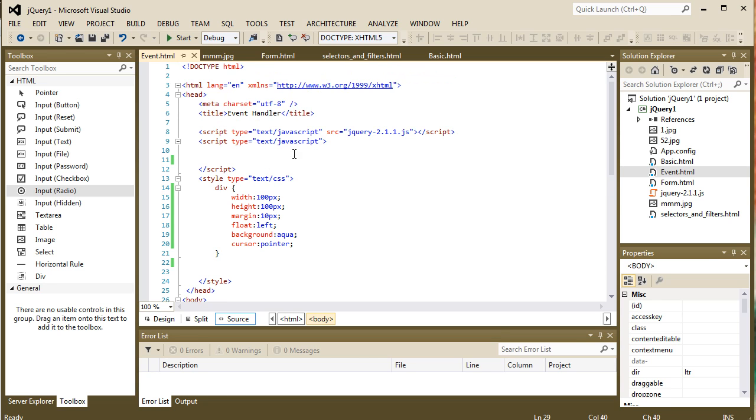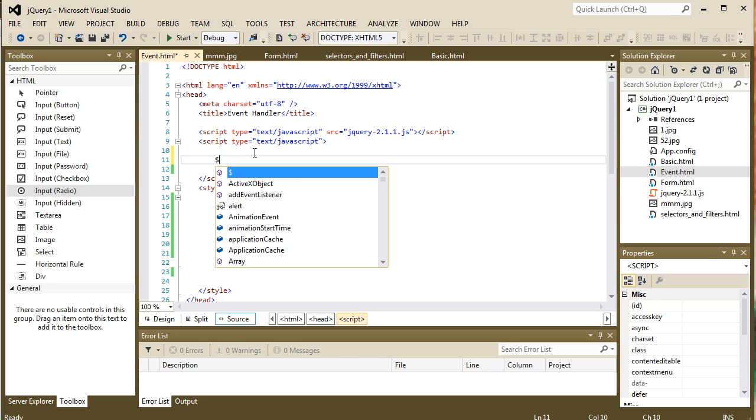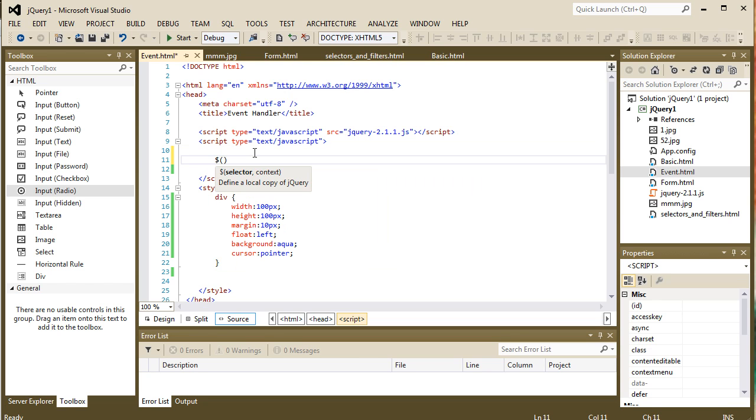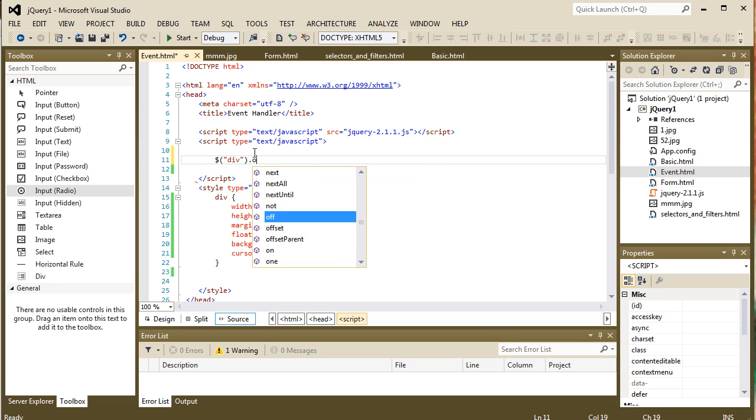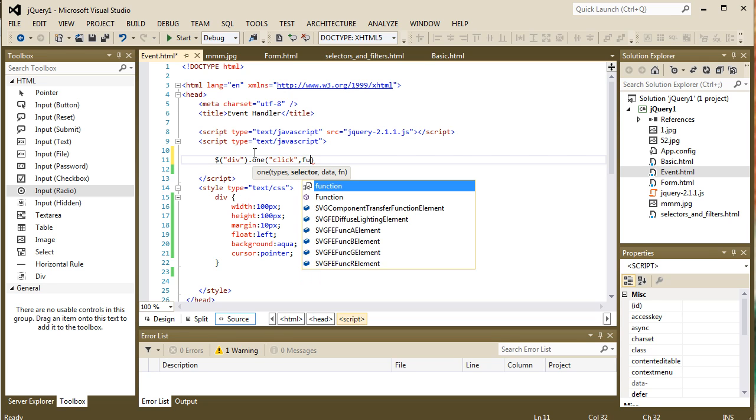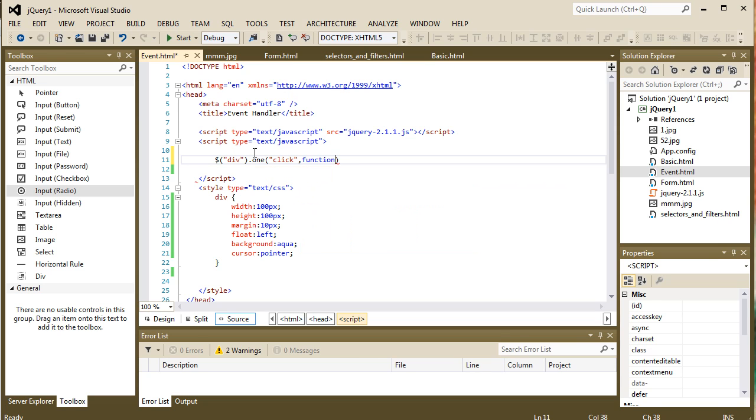For that, in between the script tags, here I am going to select the div tags. Here I am selecting all div tags. For that one I am going to pass one function. On that, the first event is click, and for that I am going to pass a function with an argument event.